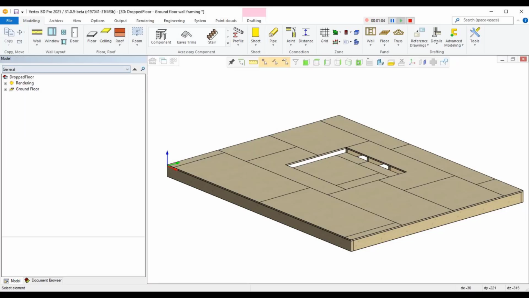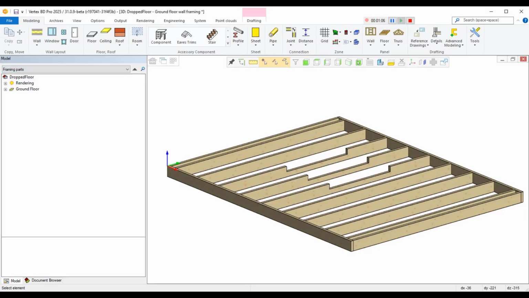As you can see, it's a really easy process to create a drop notch within Vertex BD.